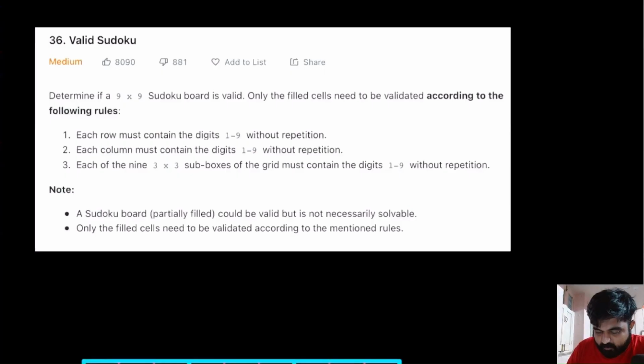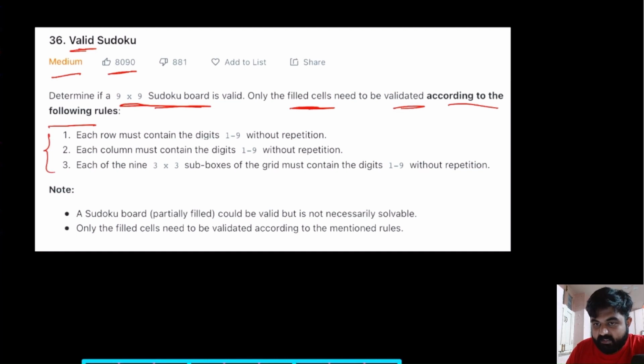So this is a LeetCode medium problem and also a very well-liked problem on LeetCode. In this problem, we are given a 9x9 Sudoku board, and we need to determine whether this given Sudoku board is valid or not. Now, we are told that only filled cells need to be validated according to the following rules, and we are given 3 rules to determine whether the board is valid or not.